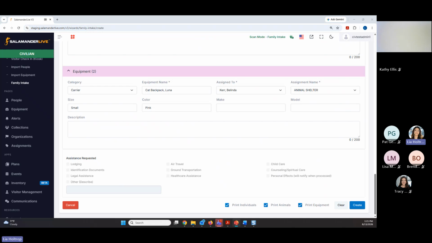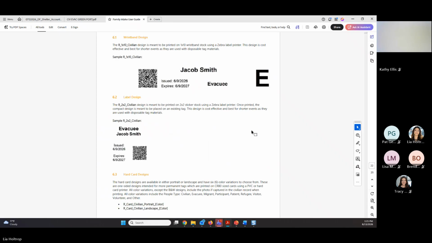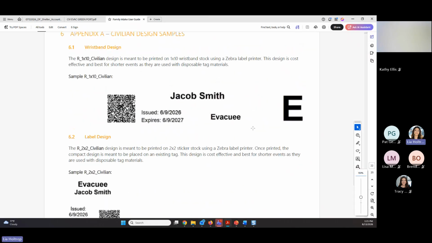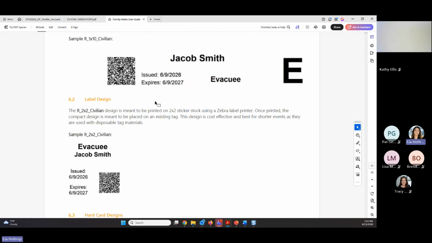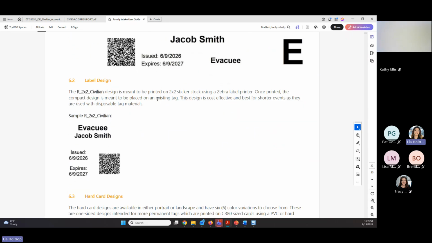So design files, I'll show you what those are. I'll pull up my user guide over here. So here they are. So you have your different options in this case. So there's a 1x10. So this is the wristband design. Again, dependent upon what you selected for the people type. You'll see E on there for evacuee, C for civilian, V for visitor, M for migrant, and so on and so forth. You'll have an issue and expiration date, your QR code that you can use to start scanning for tracking accountability. We have a label design. This is new. It's a 2x2 civilian design.